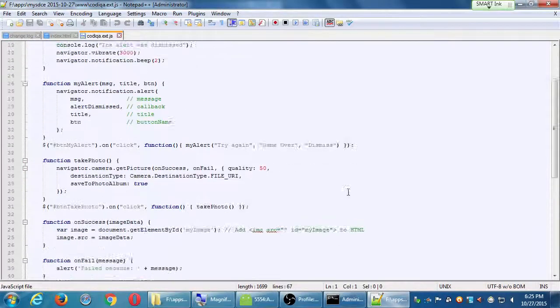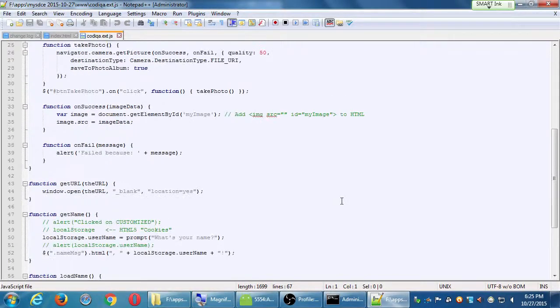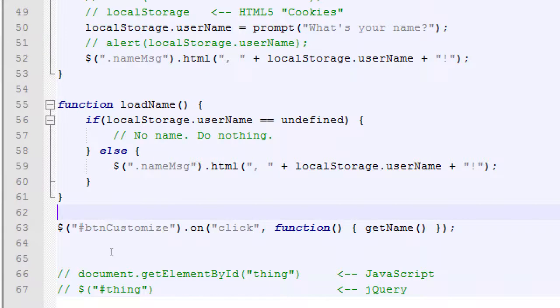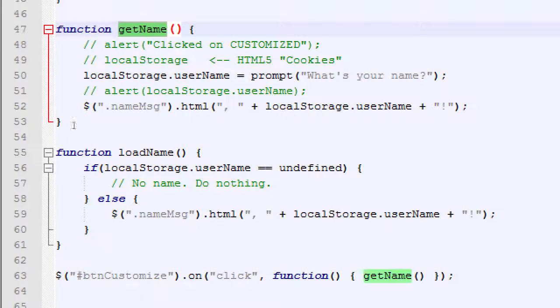This one is not hundreds of lines of code, so maybe we can scroll around a little bit, but over on line 62-ish, line 62, 63, that's the one specifically that makes the button active. We've got the button, customize, on click, run the function, get name. So get name is the function that retrieves the person's name. Here it is, line 47, local storage.username equals prompt.